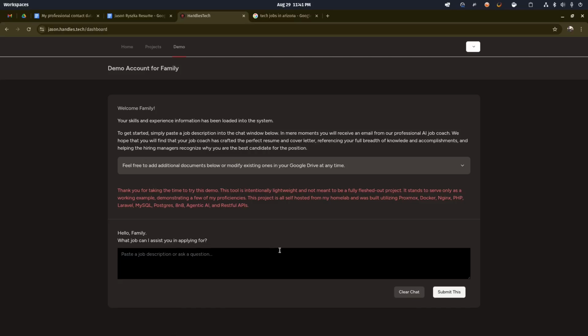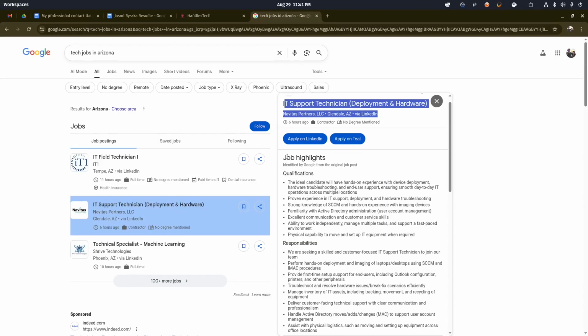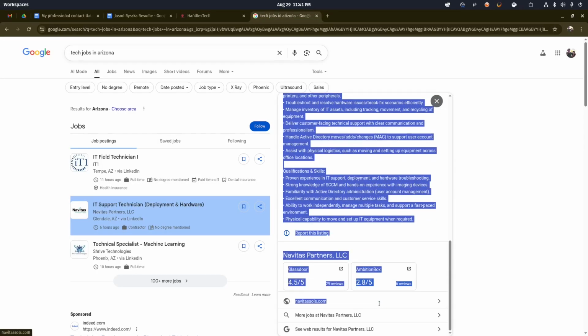Now that you've added your personal information, you're going to see the chat window pop up here at the bottom. Now, this AI acts like a personal job coach. All you need to do is grab the description for a job you want to apply to, paste it into the chat, and the AI agent is going to tailor a resume and a cover letter perfectly to match the job you're applying for. I'm going to use this one I have copied here.